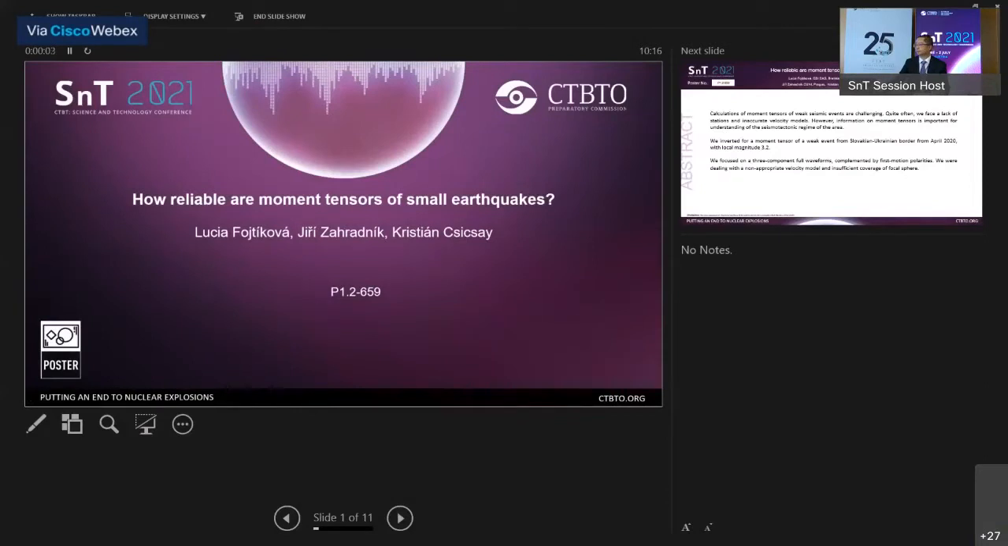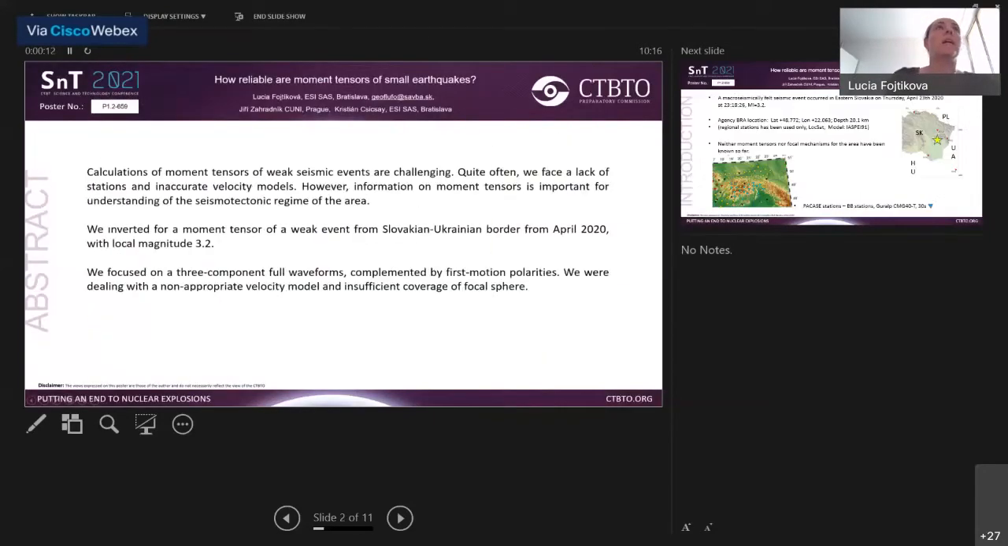I'm going to present our results of calculation of moment tensor and focal mechanism. We tried to calculate the moment tensor for a weak event from an area where we have not had any information so far. There was a little earthquake with magnitude 3.2 on the border of Slovakia and Ukraine. And we used full three-component waveform inversion complemented by first motion polarities.